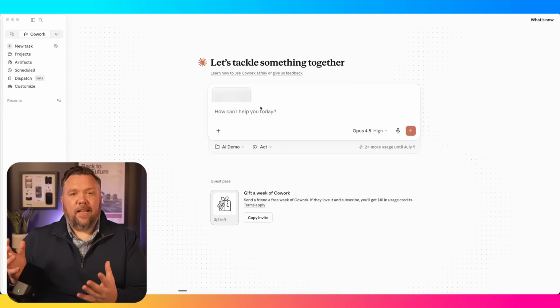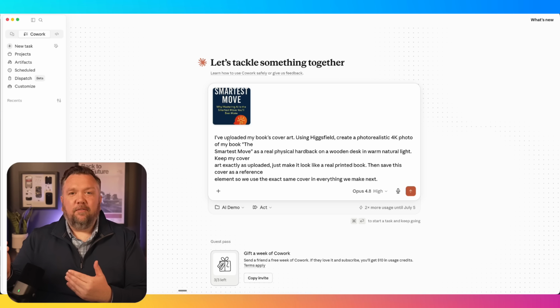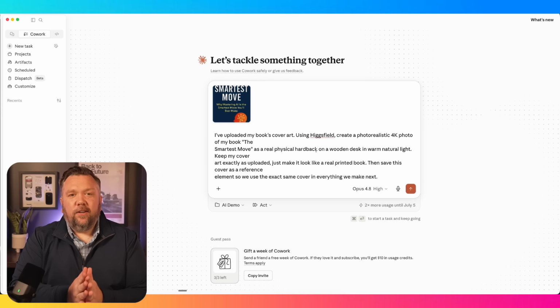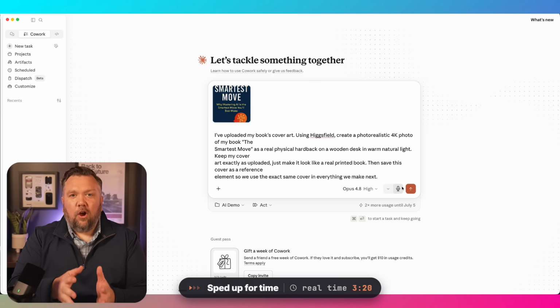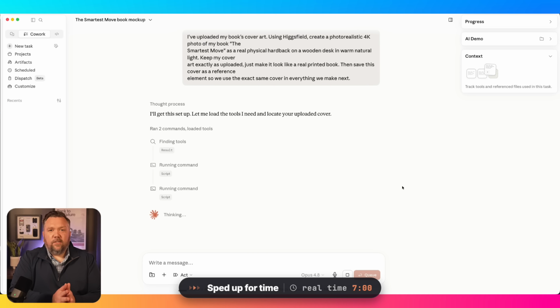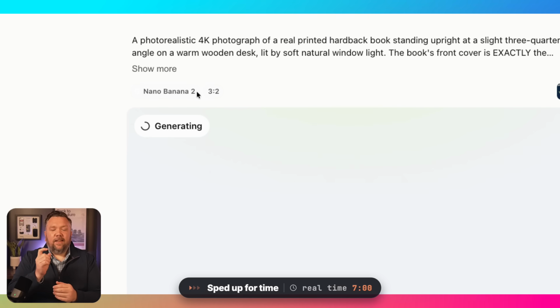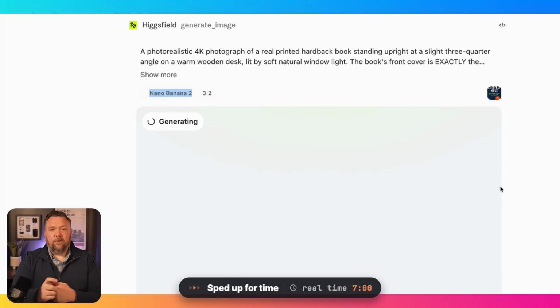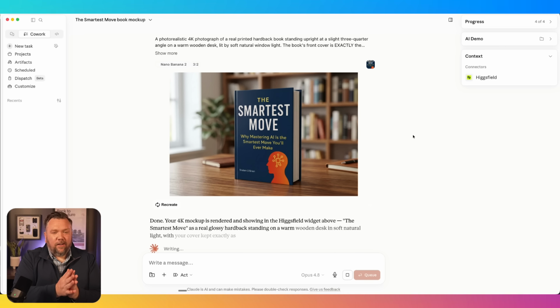So here's the thing. I'm going to take my book cover, my sad book cover, and I'm going to ask Claude to turn it into a real physical hardback book with one prompt. And watch as it runs here. Now you can actually see that it's deciding which model that it's going to create this in. And just like that, here is my book cover.